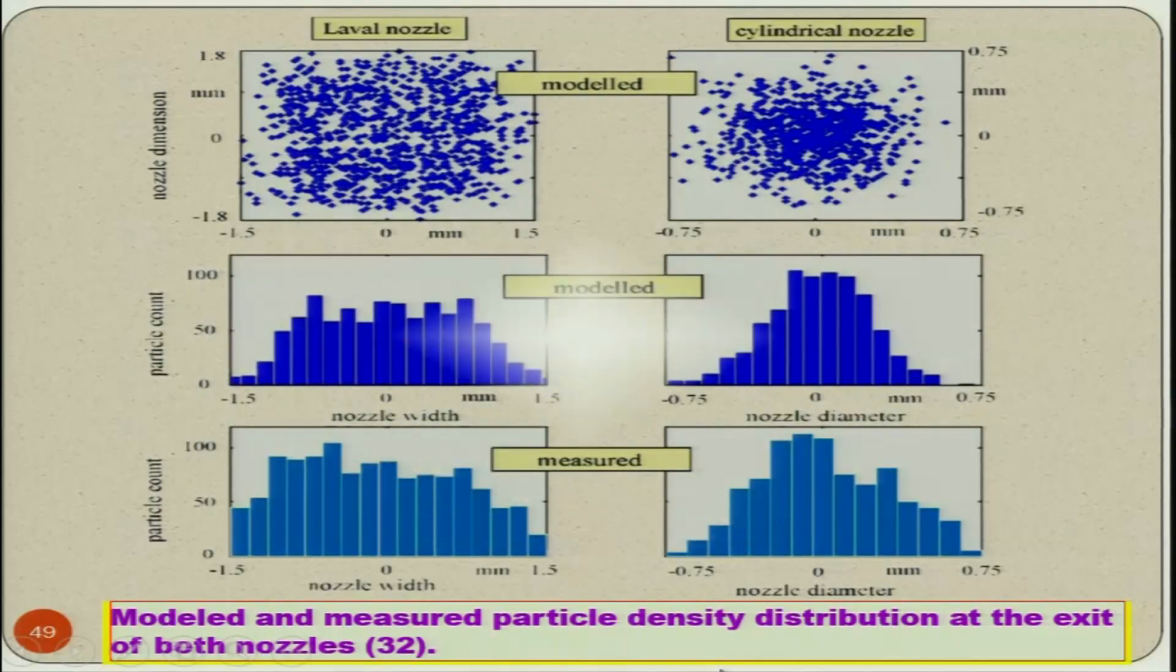As you will see in reference 32 given at the end, various researchers have been developing models to study the abrasive jet micromachining process in terms of erosion rate or material removal rate, and in some cases they have also compared the predicted results with the experimental results. Here you can see the nozzle dimensions given in terms of measure. They have compared the level nozzle and the cylindrical nozzle, as I showed you in the earlier slide.